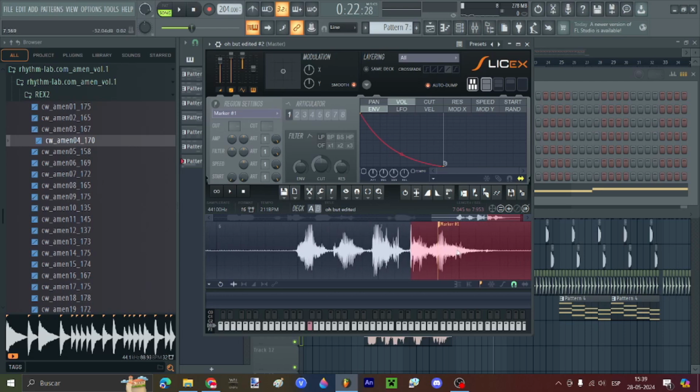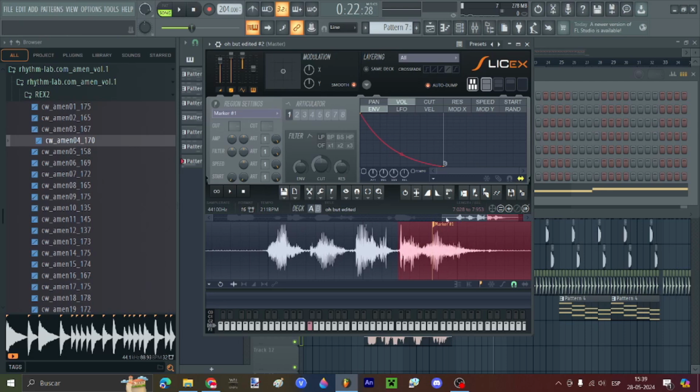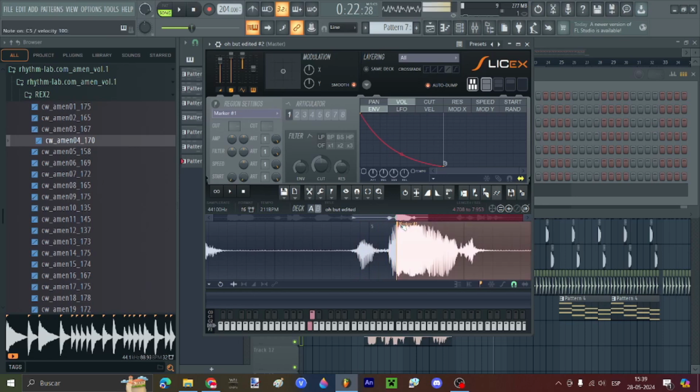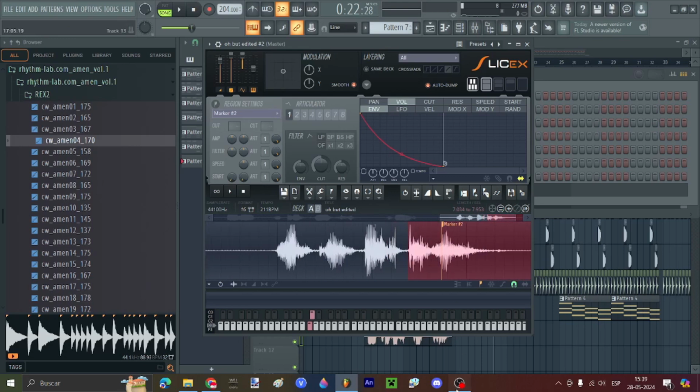Also, don't auto slice this. You need to do it yourself, so it sounds good. You need to slice it on the part where it goes boom, like maybe this part. You need to make it clicky. Don't do it like that. Anyways.